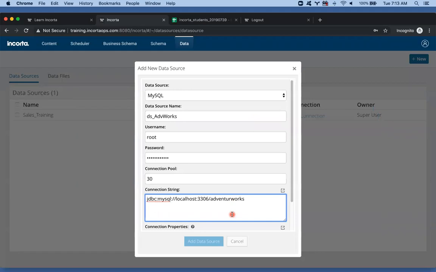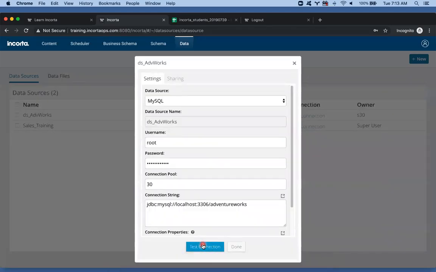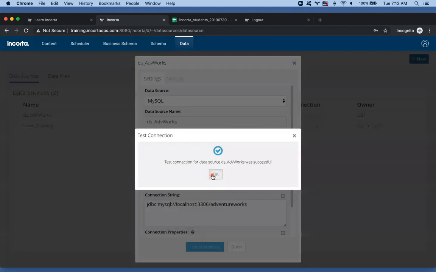Not a typo. So it's nice that Incorta told me that it didn't work. So I go add data source. And now it's going to add this new data source. Let's see if it worked. And I said, yep, I was able to add it. You can test the connection.